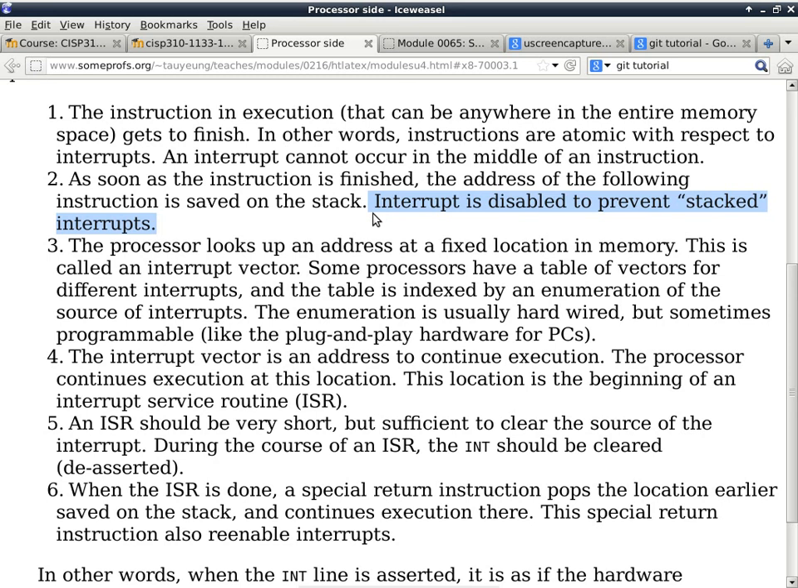Now you can always turn interrupts back on in the process of processing one single interrupt, but that usually is not a good practice because you can end up with certain types of problems. And if a program needs to do something like that, something is really not right about the overall structure of the program.